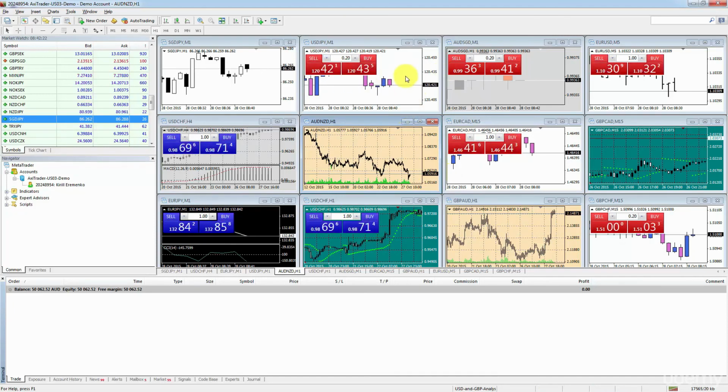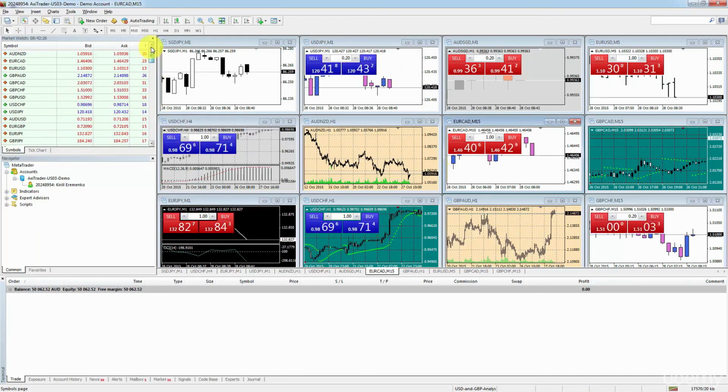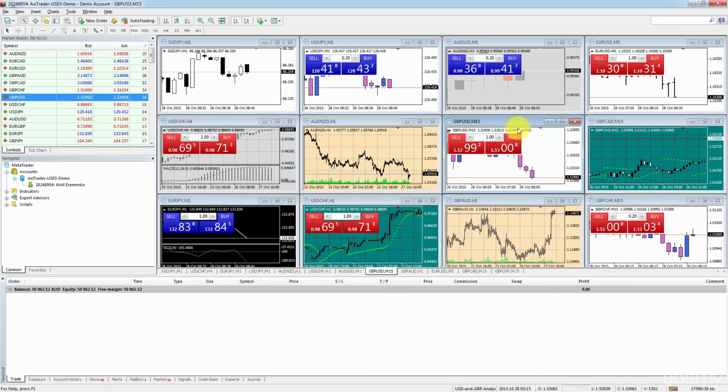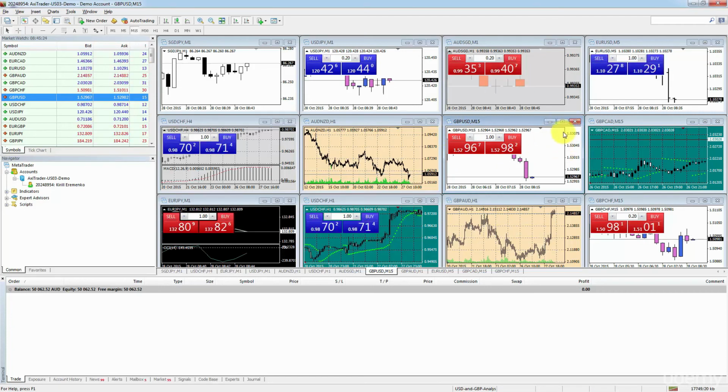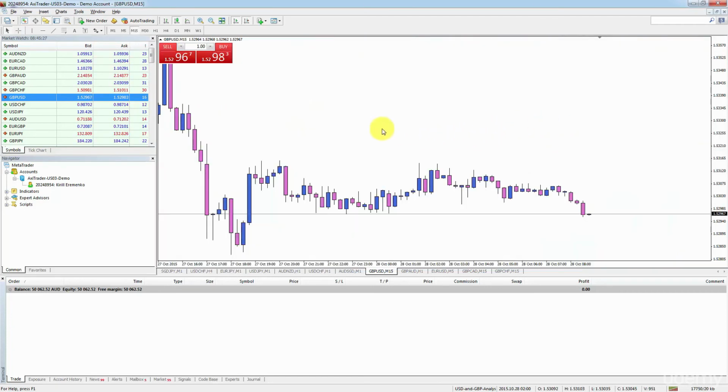Maybe let's work with this chart, but we will practice that technique of dragging a different currency pair. Let's take the British pound dollar and drag it in here. And there we go, that's the new currency for this chart. All right, so now let's expand this chart. There it is, our British pound dollar M15 time frame.